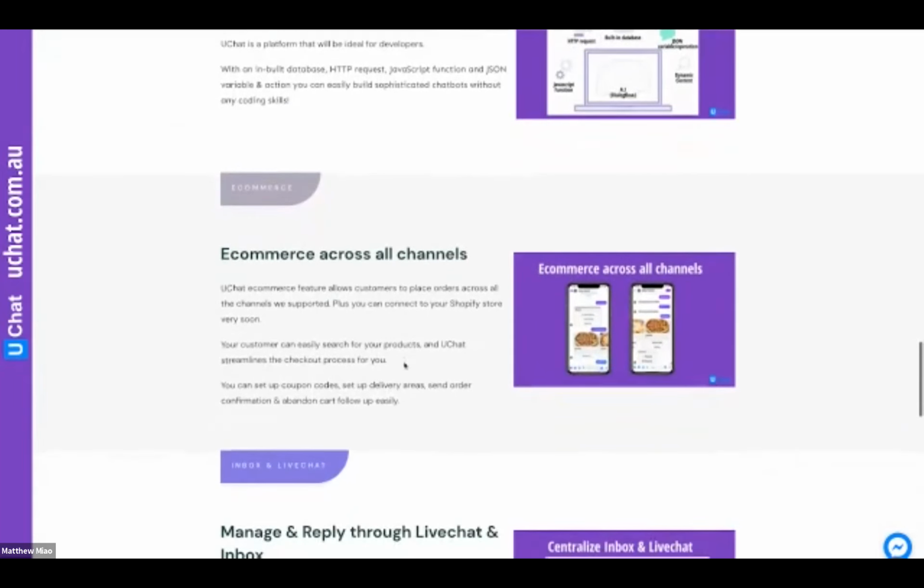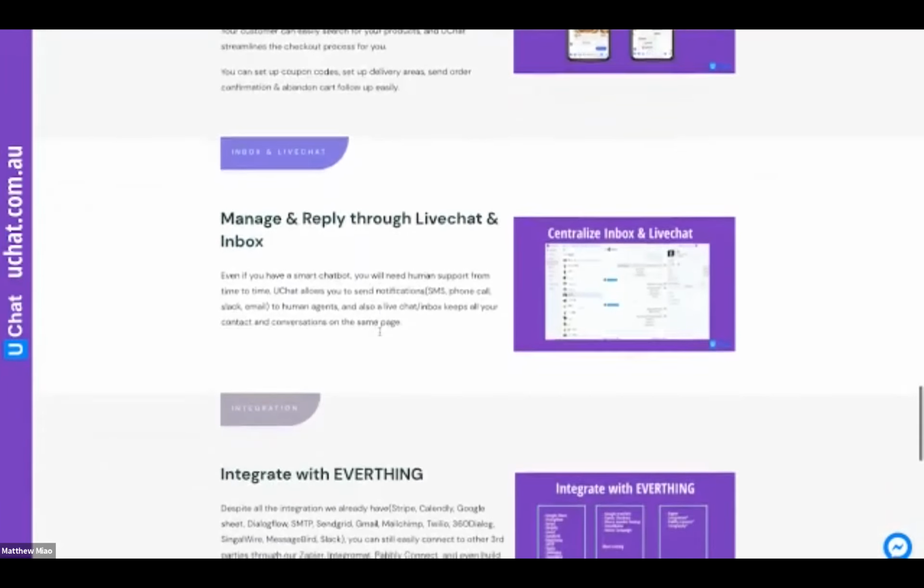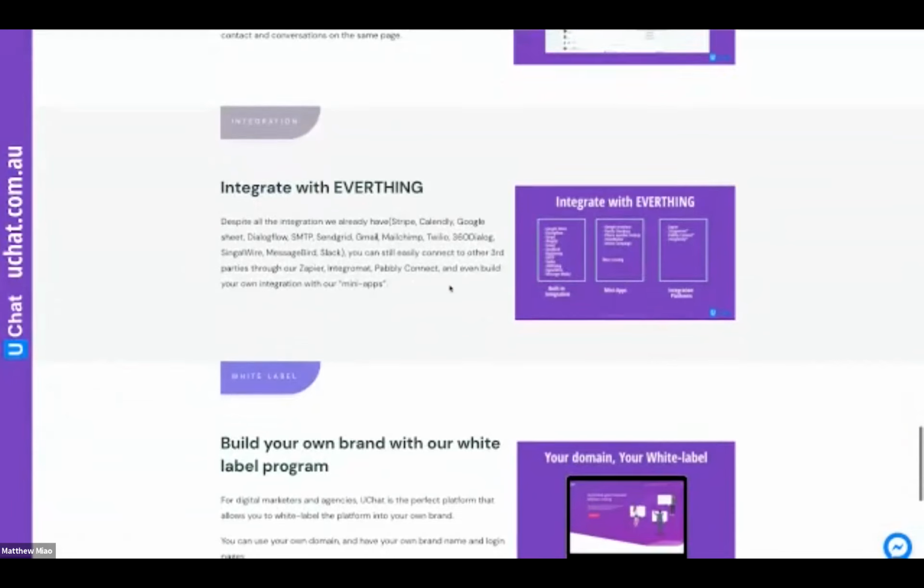And also we have e-commerce. You can set up once and sell the product across all these channels, even in Google Business Messenger. We also offer live chat and inbox, so if your customers want to reach human support, you will receive the notifications, and then you can reply in this inbox and live chat with your client, across all the channels we support. And the last is the integration.